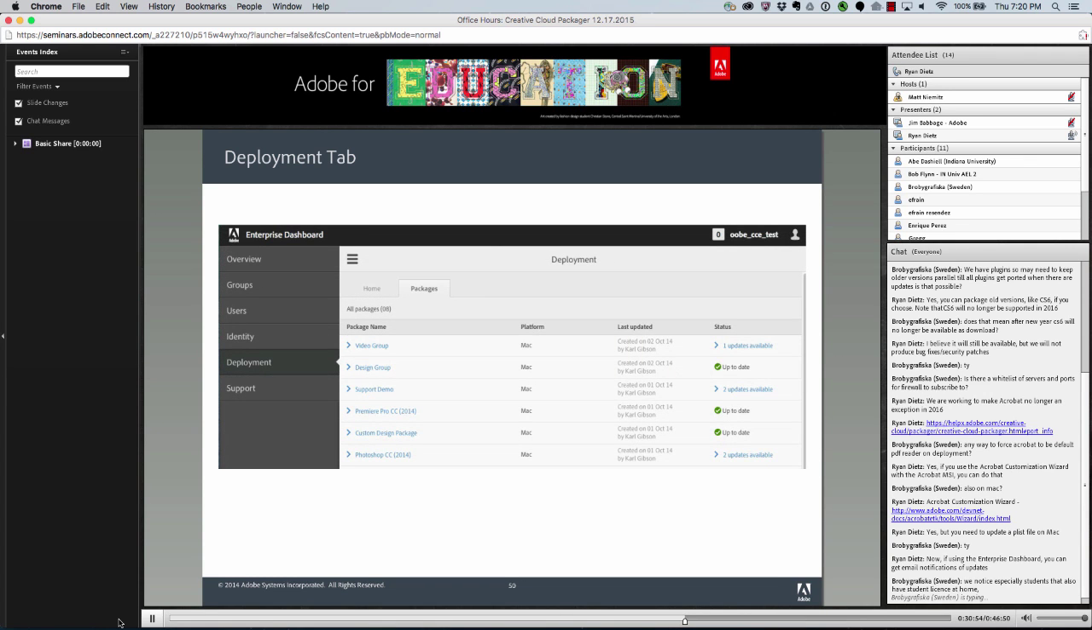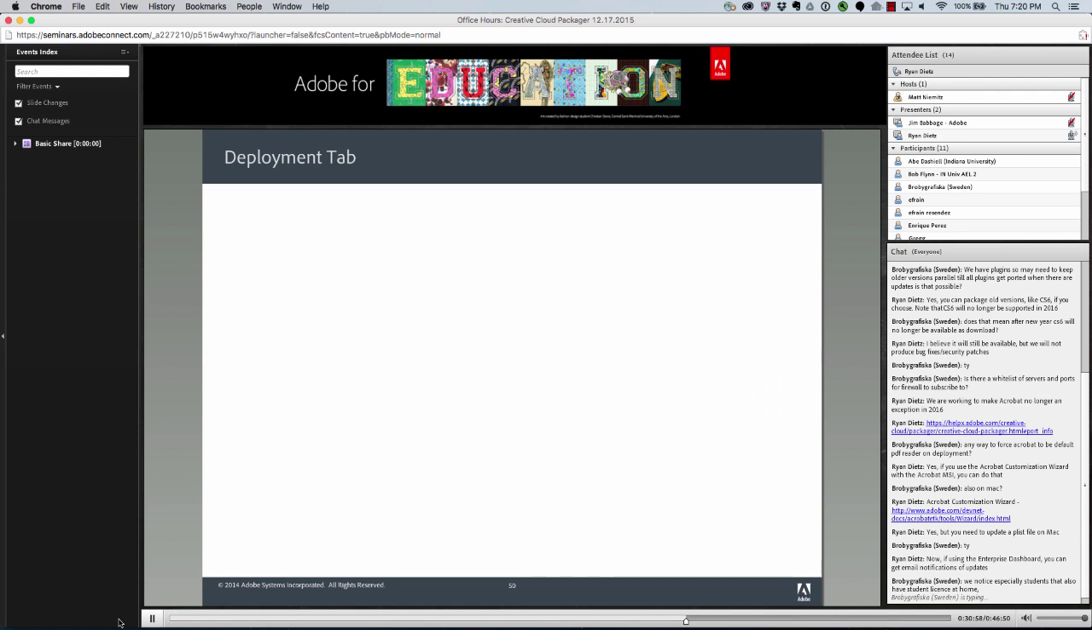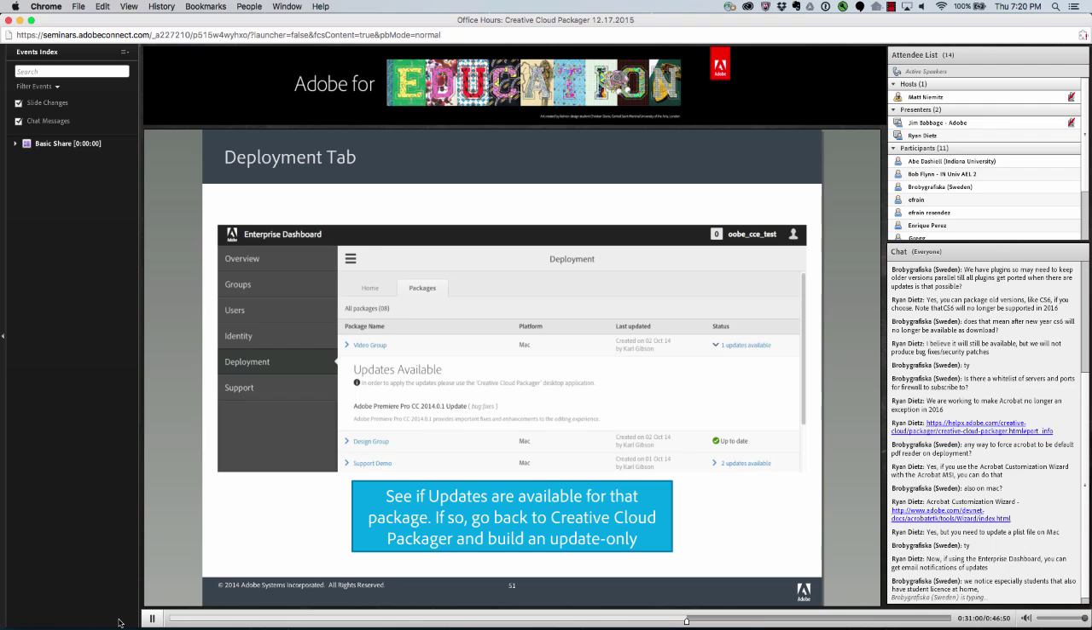So one of those things, we can obviously see all of the different packages that are available. And then you can also see which updates are available. So when I click on, say, the package for video group, you can see that there's one update available. And then when I click the drop down to that, it actually tells me what the update is and what is part of that update.